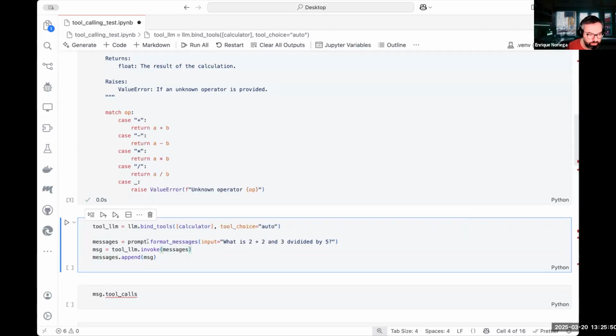We are going to then get the conversation. We're going to ask for two things, two operations: 2 plus 2 and 3 divided by 5. So let's call the LLM, get the result, and see what we get out of it.